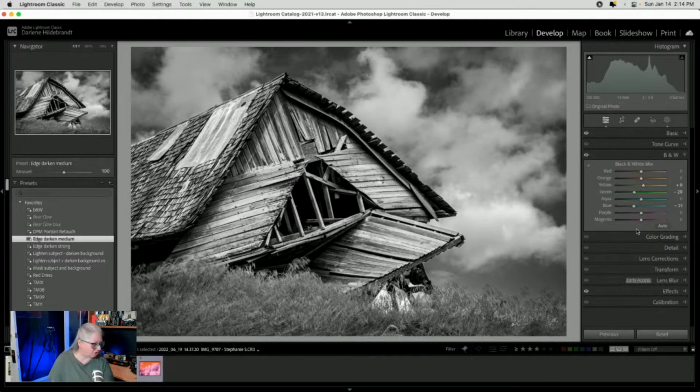So in answer to your question, Stephanie, does this make a good black and white? What do you think? I think it looks fantastic. Great composition too. You've got repetitive triangle shapes here from the barn and this one here. Really, really cool composition. The sky is great, very dramatic.